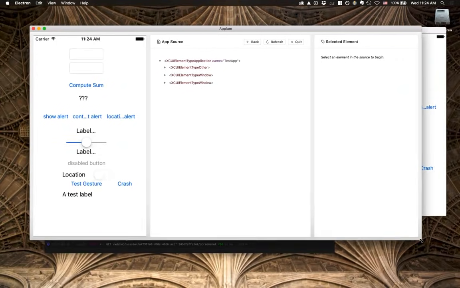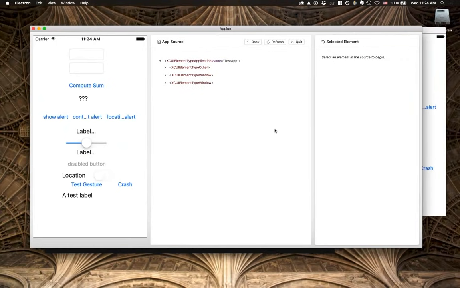Let me make this a little bigger. So the inspector window has a couple different components. First of all, we have a screenshot of what's currently going on with your application on the simulator. And as you mouse over different elements in the screenshot, you'll actually see a little highlighted rectangle appear. This shows you that Appium has recognized this as a particular element. So we might want to interact with some of these in our test scripts.